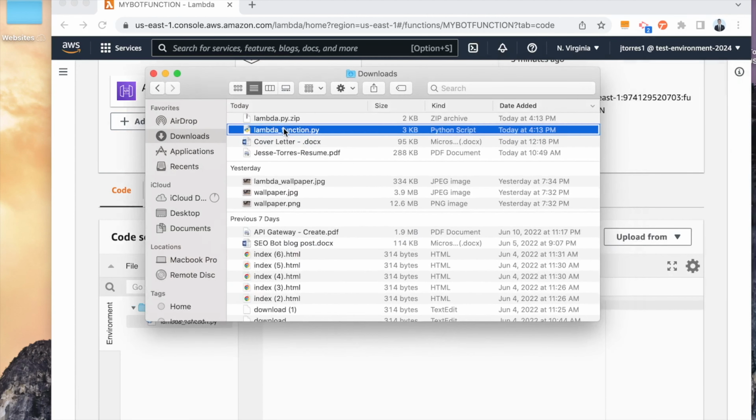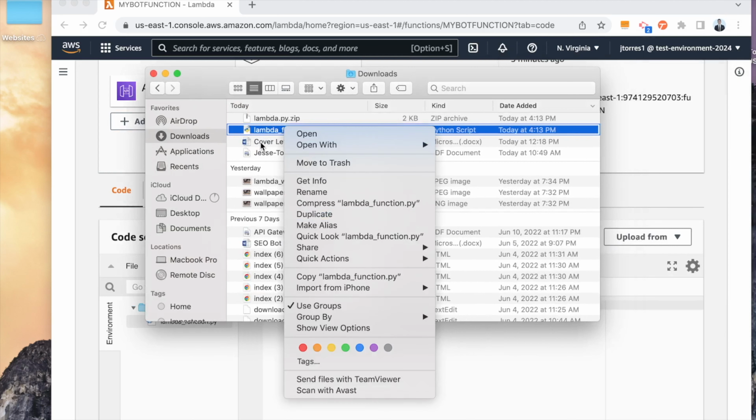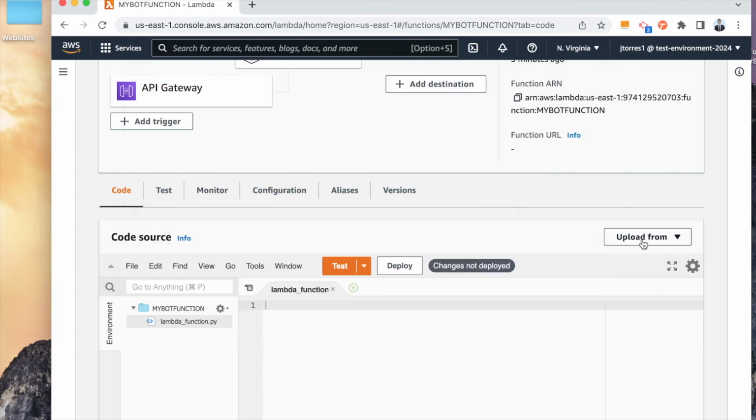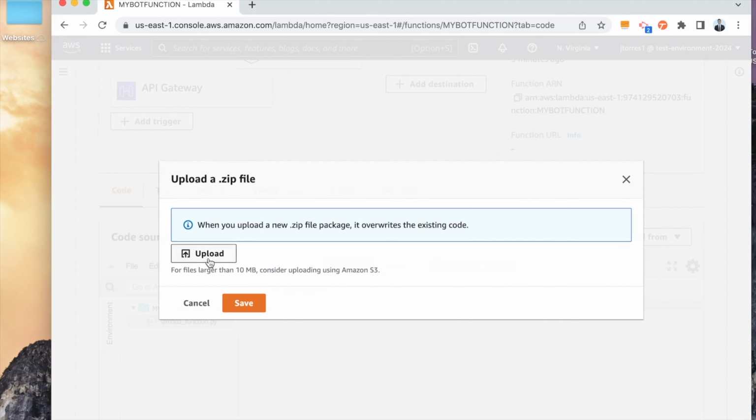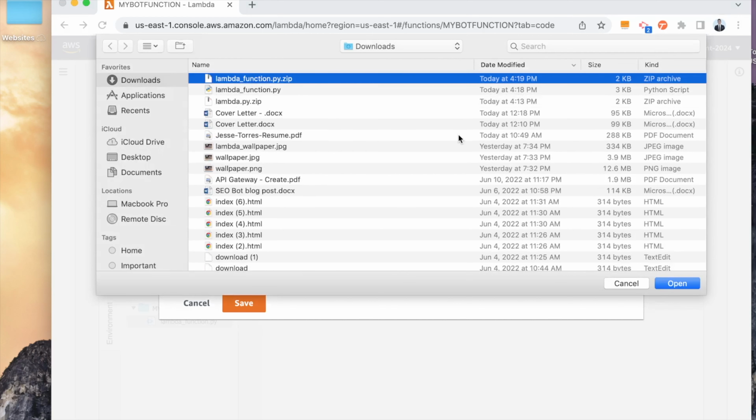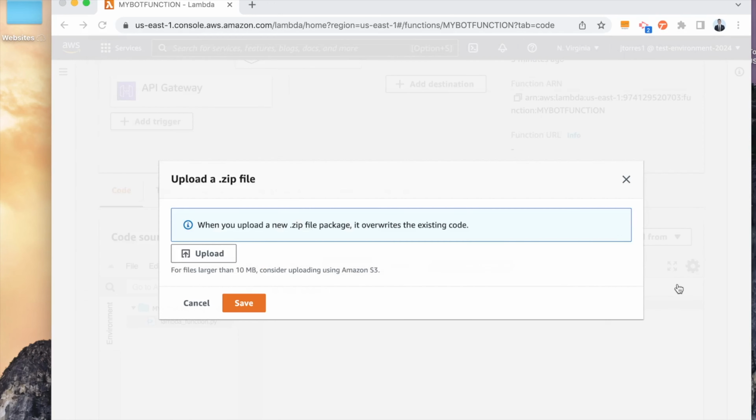And you have your Python Lambda function code. So I'm just going to go ahead and compress to create the zip file. Now that I have the zip file ready, I'll go ahead and upload it into our Lambda function. Make sure you get the zipped file, not the Python file. And save.